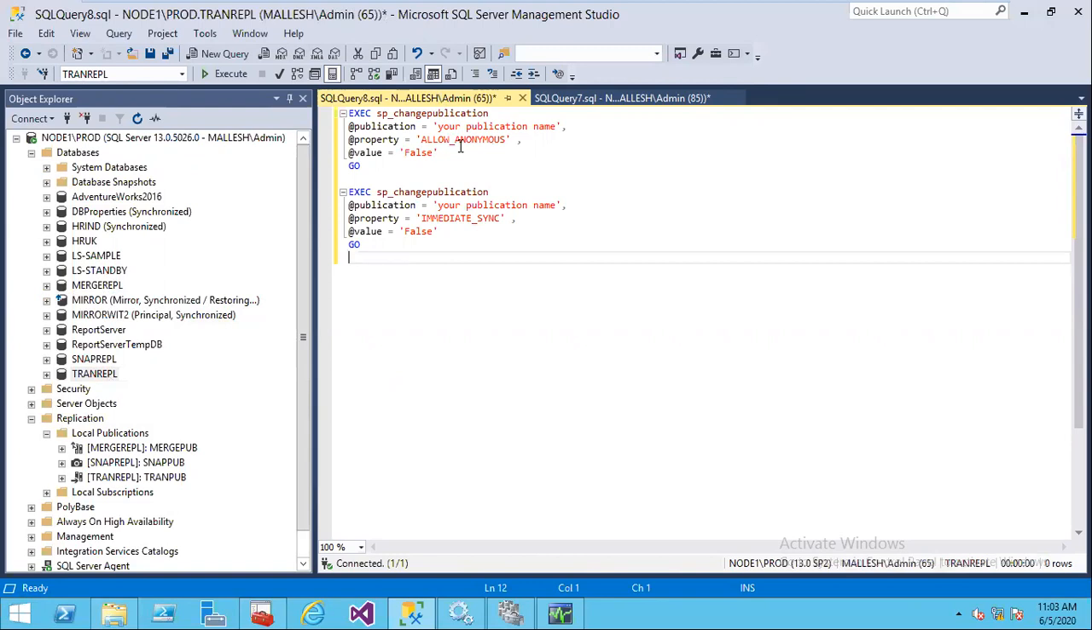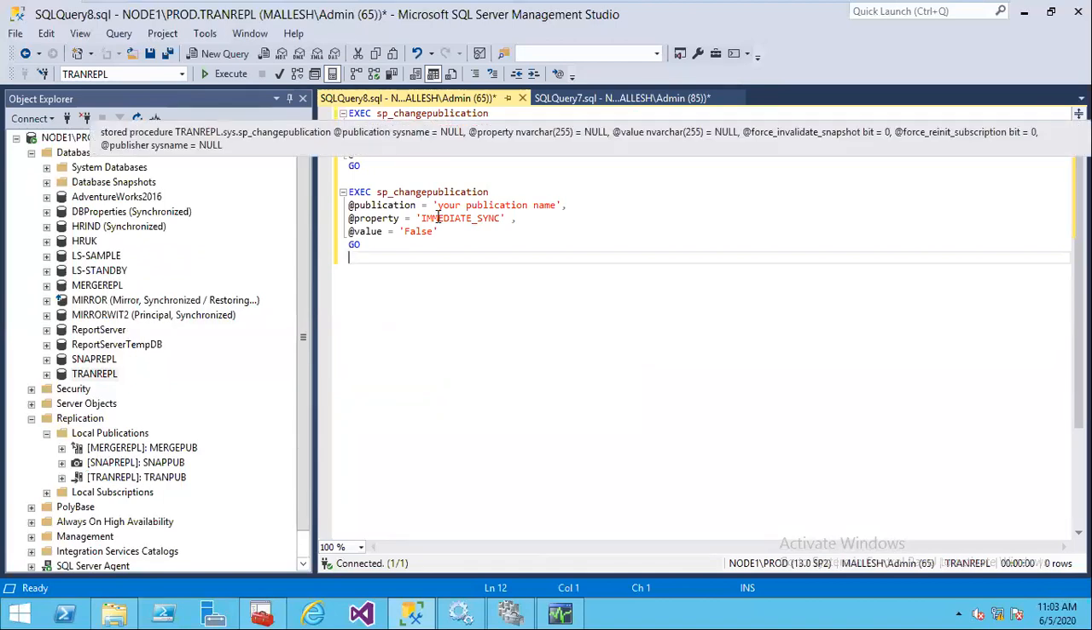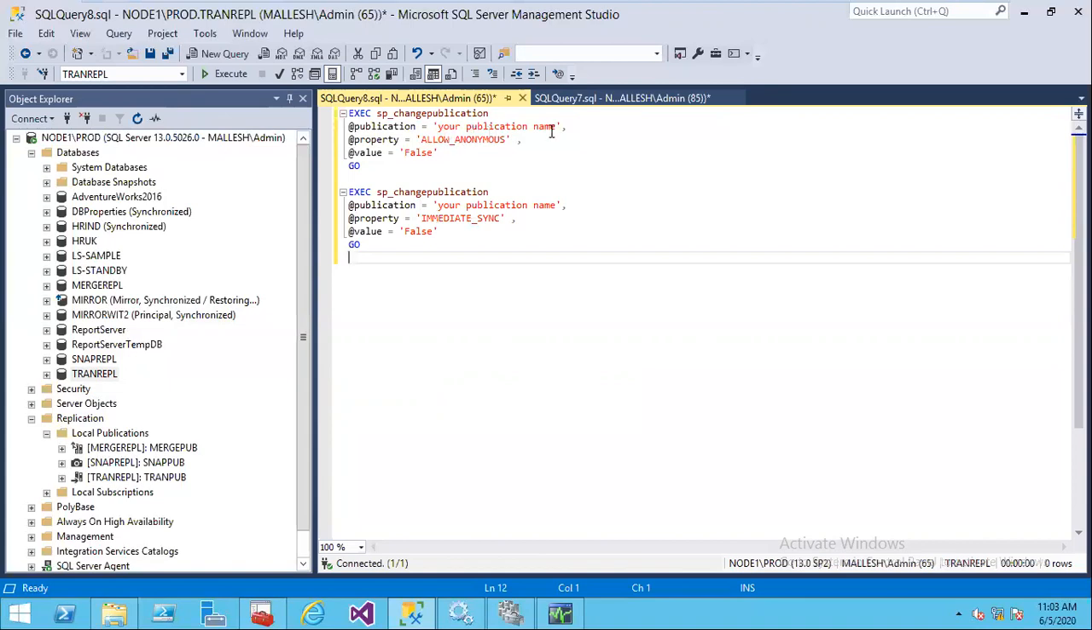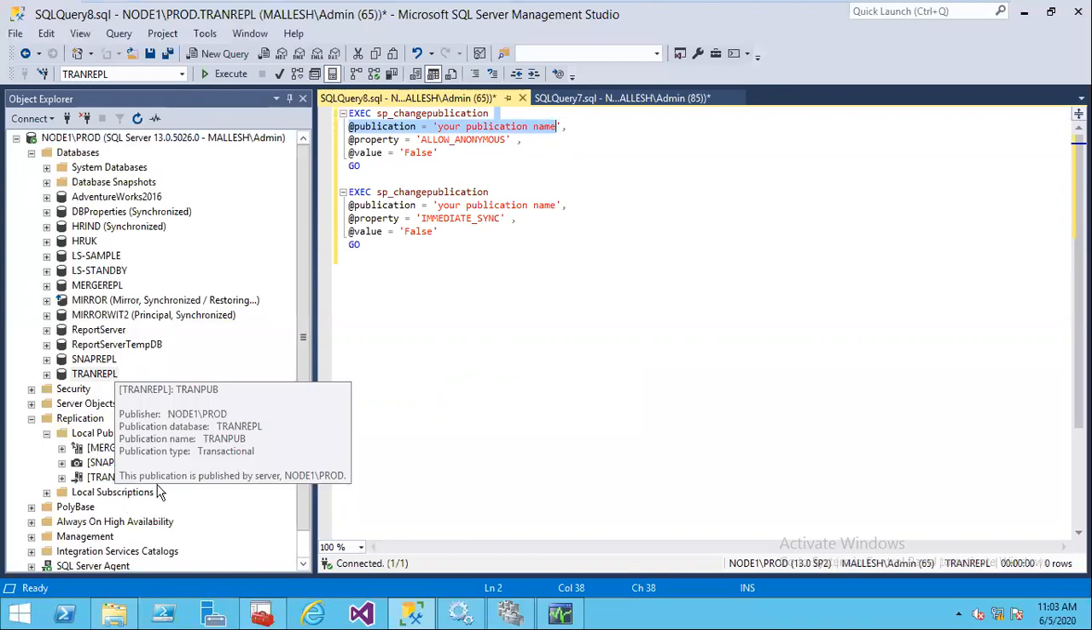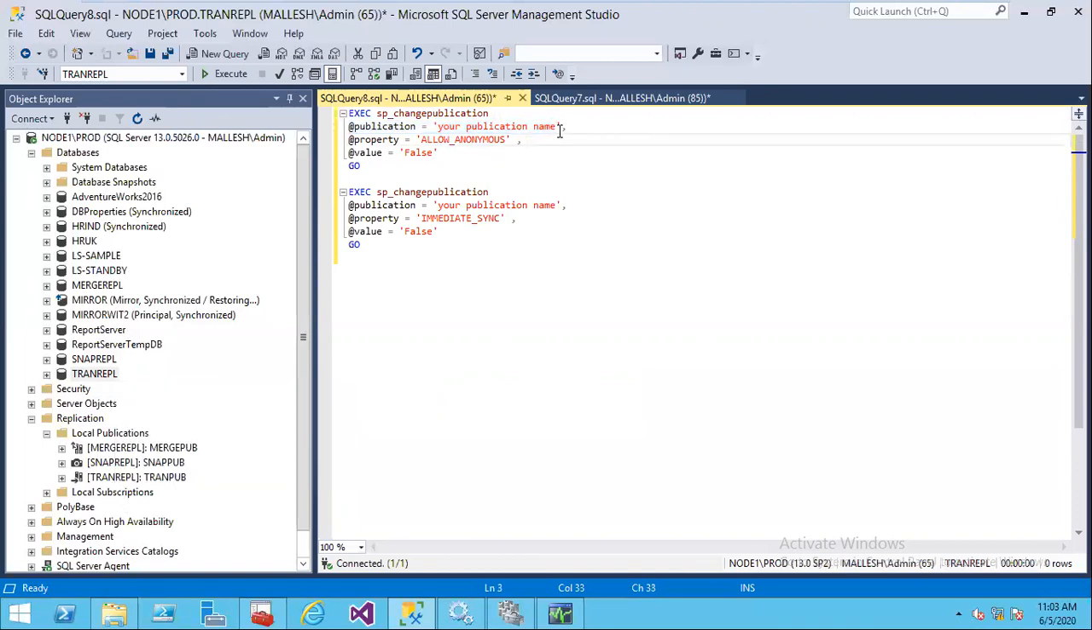So when you run the snapshot, it only picks the data for the newly created article. It won't pick the existing articles' data. Okay, sp_changepublication. Here we have to specify the publication name, which is tran pub. We'll enable these options, and we'll see whether the snapshot generates the newly added article or all existing articles.